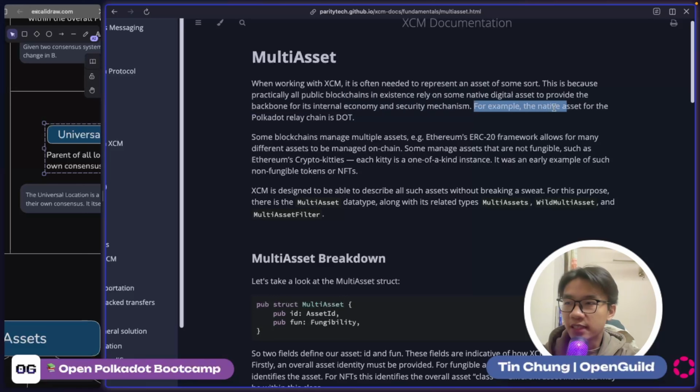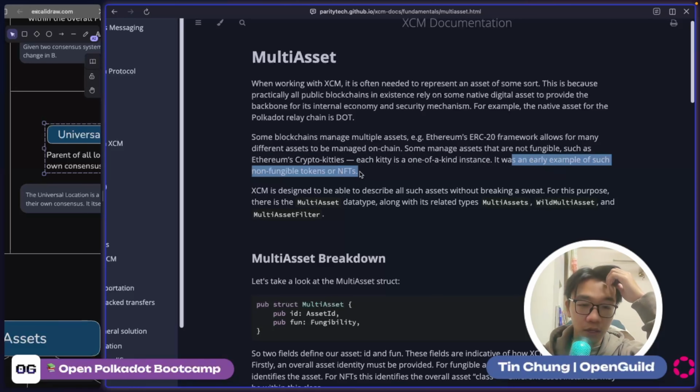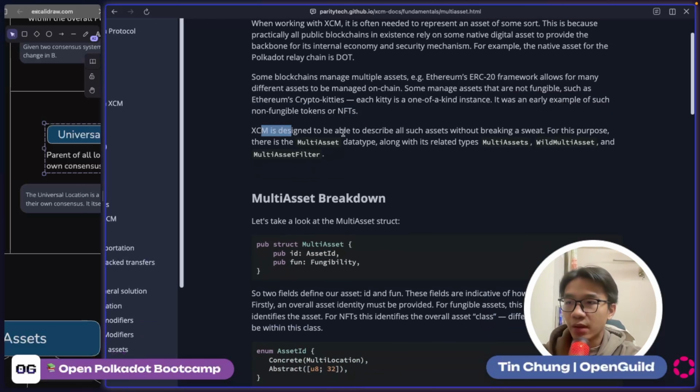For example, the native asset for the Polkadot relay chain is DOT, and some blockchains manage multiple assets, like the Ethereum ERC20 framework, which allows many different assets to be managed on chain. Some managed assets are not fungible, say the Ethereum CryptoKitty or ERC721 NFT. Each kitty is a one-of-a-kind instance. It was an early example of such a non-fungible token. Later on, when there is more innovation in the blockchain space, there are going to be more kinds of assets, because blockchain is created for a digital economy. And XCM is designed to be able to describe all such assets without breaking a sweat.